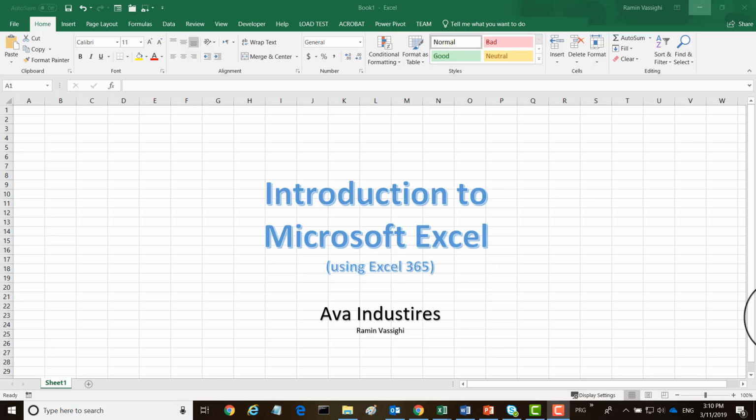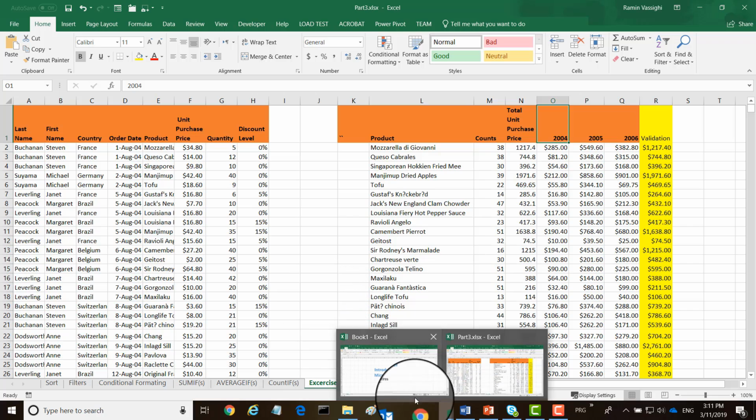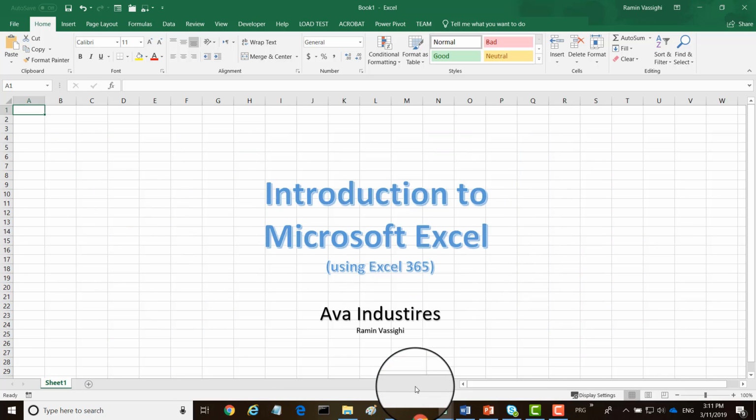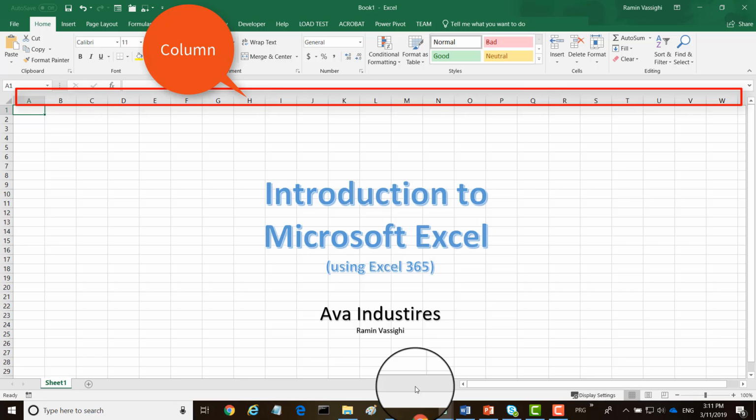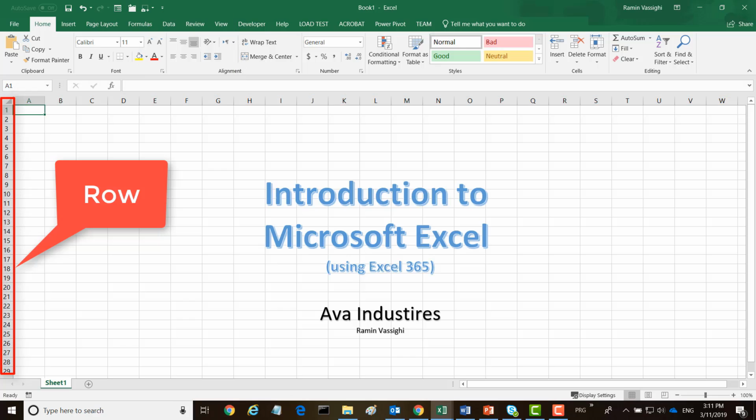We're starting a new series, Introduction to Microsoft Excel using Office 365. Microsoft Excel is a spreadsheet program that is used to record and analyze numeric data. Think of a spreadsheet as a collection of columns and rows that form a table.